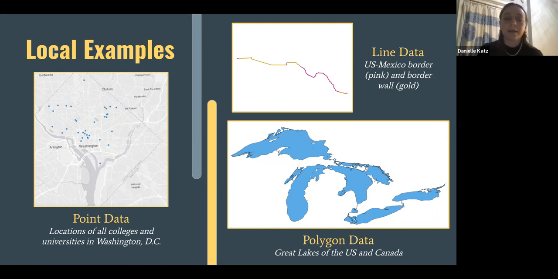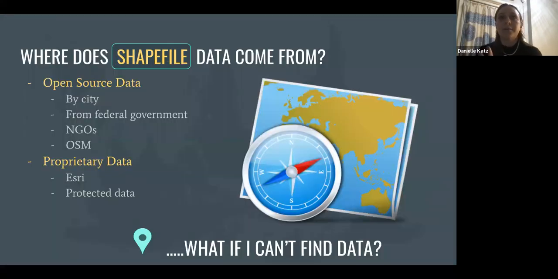And OpenStreetMap is basically an open source version of Google Maps. So you can download that data and use it freely, whereas with Google Maps, you can't do that. So open source data can come from a city government, which we just saw, from federal government, which we saw with the Homeland Infrastructure, NGOs, and OpenStreetMap. And the shorthand for that is OSM.